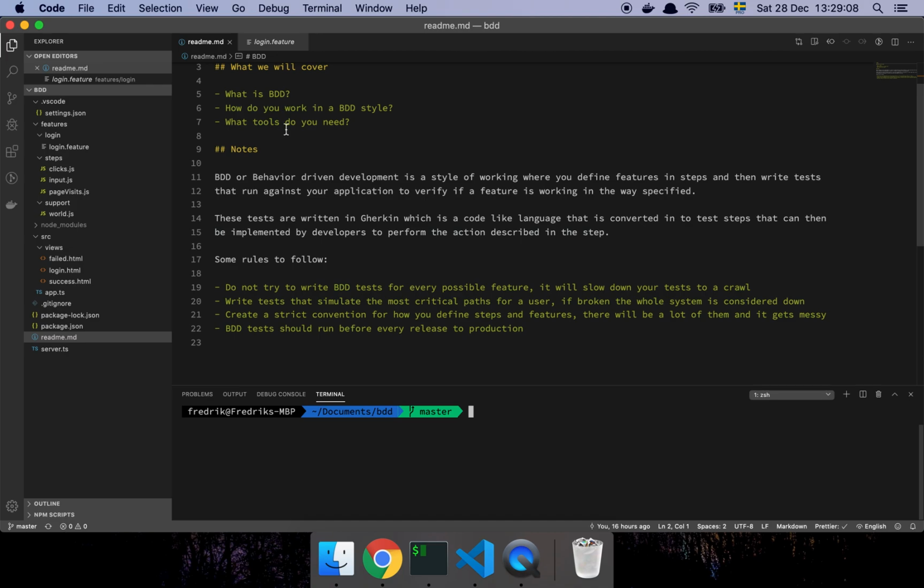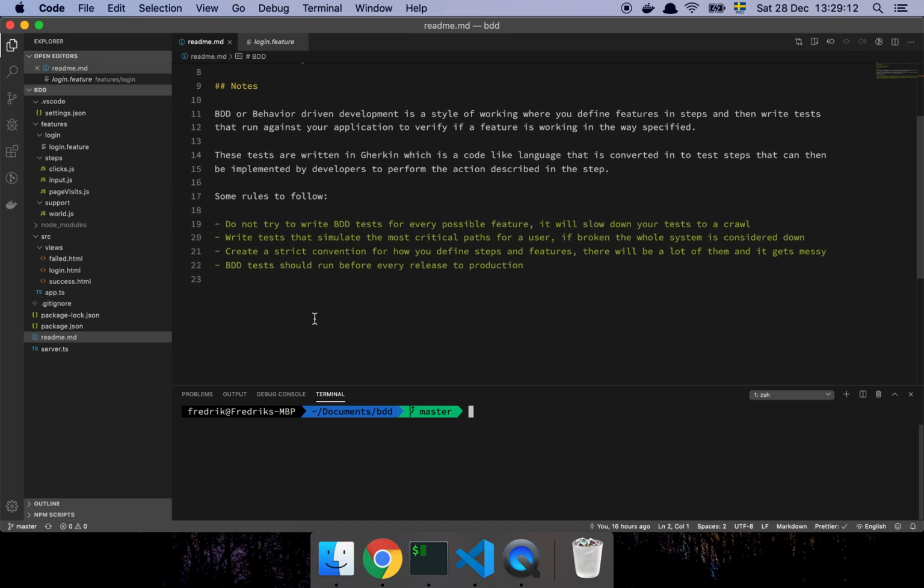Now, I'm just going to touch on a few rules that I think are very important to carry with you when you do BDD. The first rule is do not try to write BDD tests for every possible feature. If you're a beginner starting out with BDD, you may think, oh, this is pretty cool, whenever I have a feature, I should write a BDD test for it. Absolutely not. If you do that, it's going to grind all of your tests down to a halt very quickly.